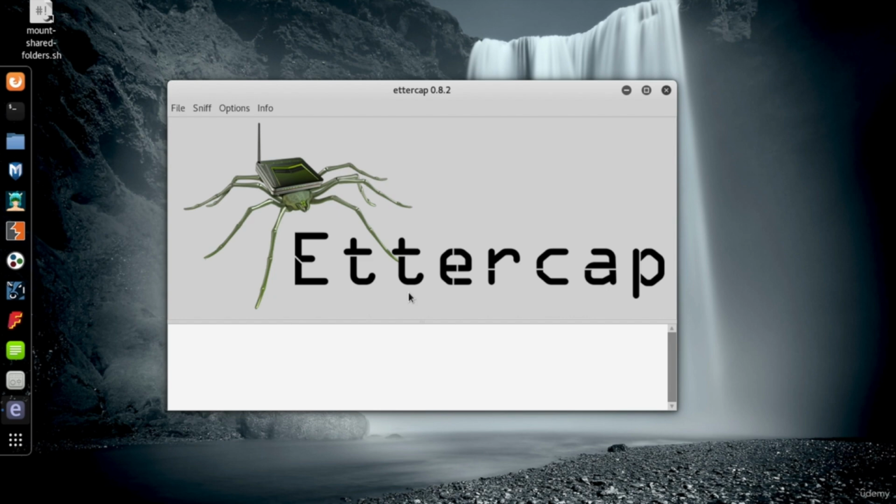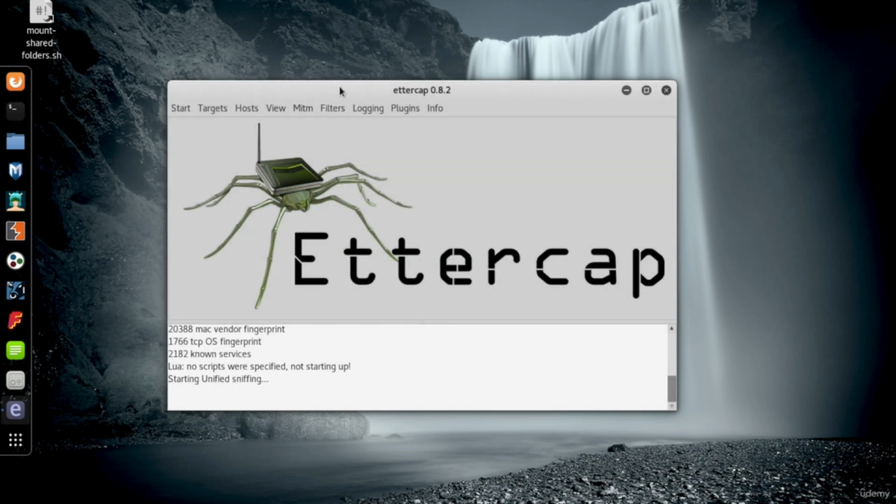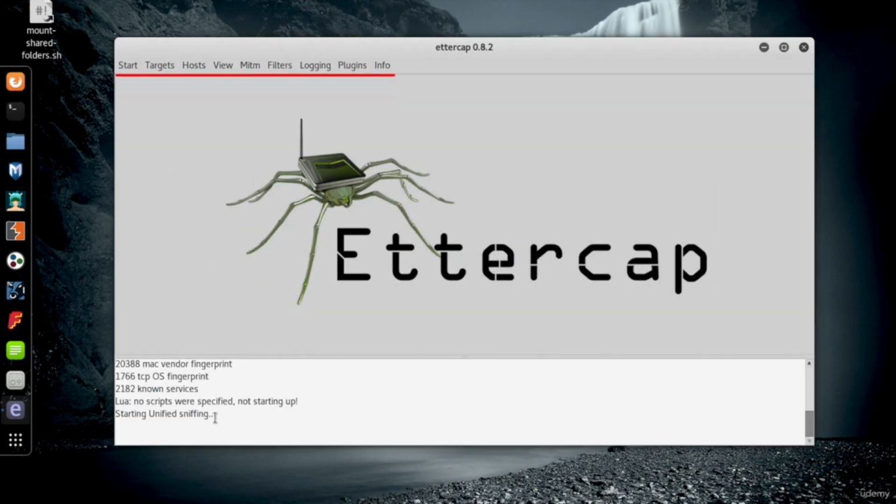Yeah, everything looks okay. So go to the Sniff menu in Ettercap and select Unified Sniffing. Asking for input interface, ETH0 is good. Click OK. If you look at the Ettercap menu, it's totally different now.